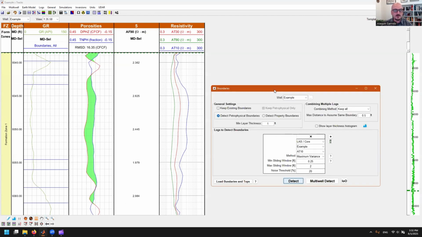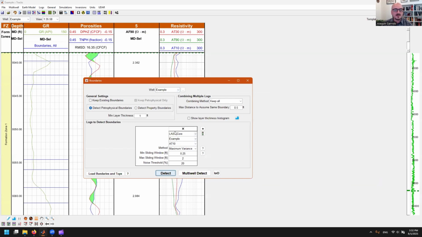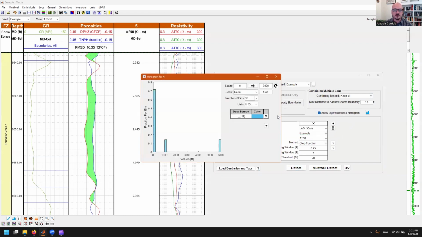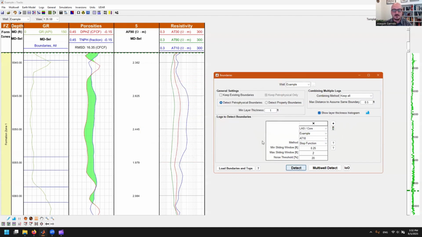I'm just going to go over this module a little. You select the source, so the log that you're going to be using, and then we have a number of methods. Maximum variance is probably the most common. Step function is very similar, but in general, I think it gives you slightly better results. Not too big of a deal. And you can use one or multiple logs if you want to, and you can decide what is the minimum layer thickness and other cool things. You can also show the layer thickness as a histogram once it's done. In this case, not too interesting, but in cases where you have a larger modeling interval, that's going to be interesting. And very importantly, you can load boundaries and tops.